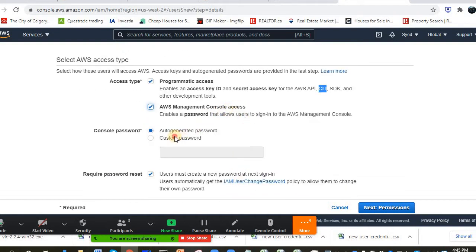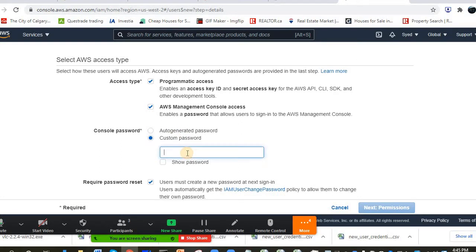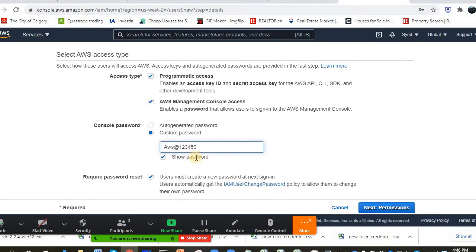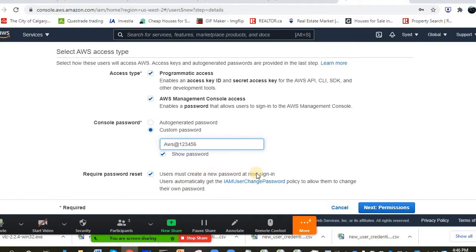Once you log in, you need the user ID and password the first time, and then you can change your password, right? So AWS@123456, show password. My password is not meeting the requirement of the AWS password policy. Now it is okay. Here the user must create a new password at the next sign-in. Once he enters this password, he needs to retype the new password.